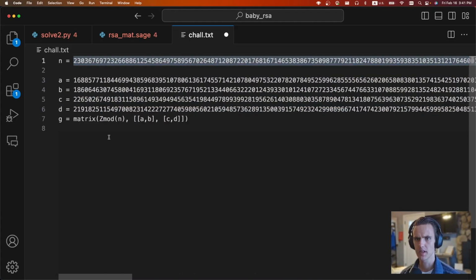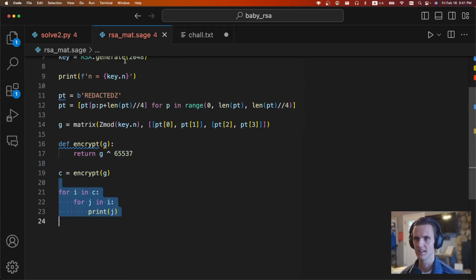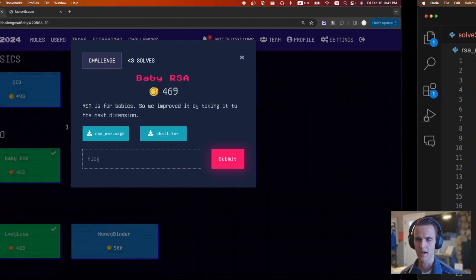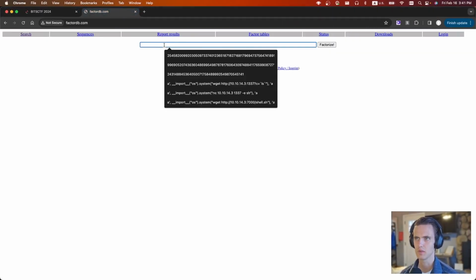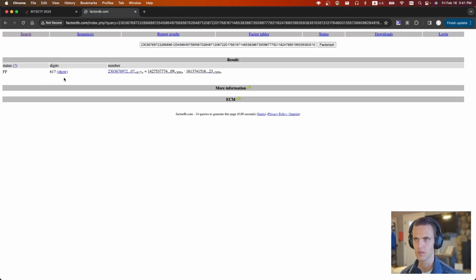I spent a bit of time thinking we were supposed to do something clever, maybe there's a way to factor matrices or take the nth root of a matrix, but I couldn't get that working. Maybe that is the solution, but it turns out that this n doesn't look factorable here, but apparently someone put the factors on FactorDB. So you can send it to FactorDB and you'll get out a p and a q. I'm not sure if this was the intended solution, but it works.